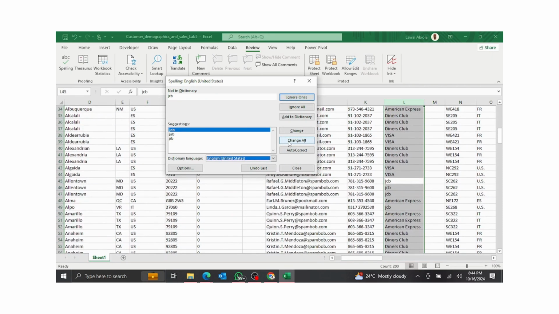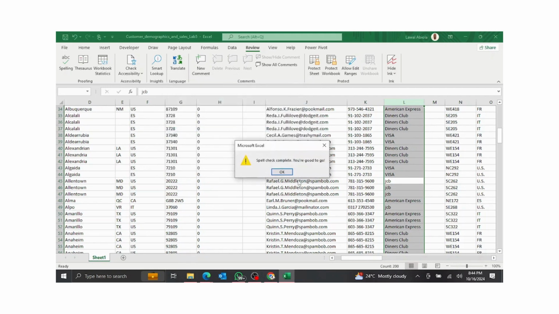So change all. So JCB, I don't know. So let's ignore. Let's leave JCB. You're still going to come back to this JCB. So ignore all. So I think we're done with spell check.